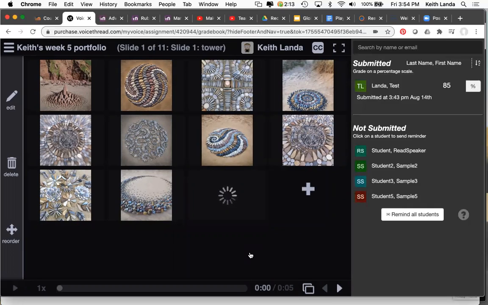And then students would have to go back into the VoiceThread activity to select the portfolio they submitted and hit preview.